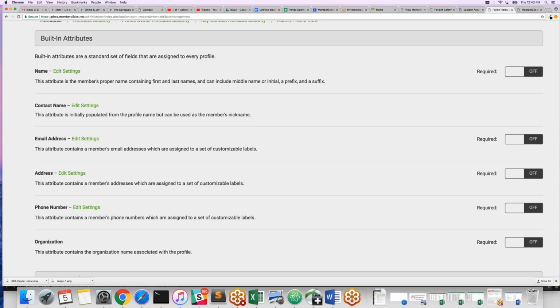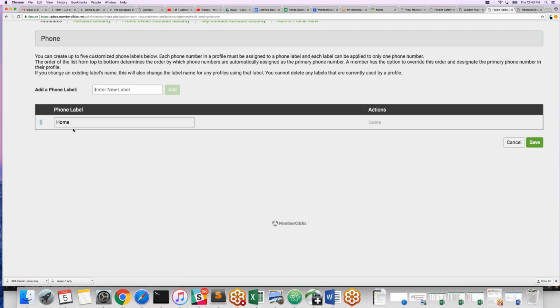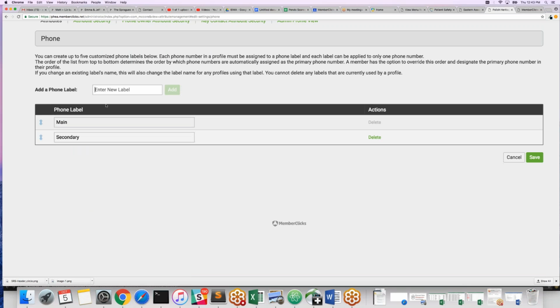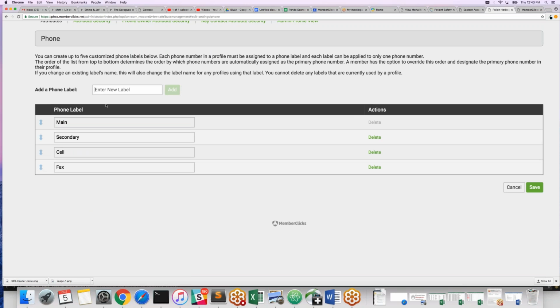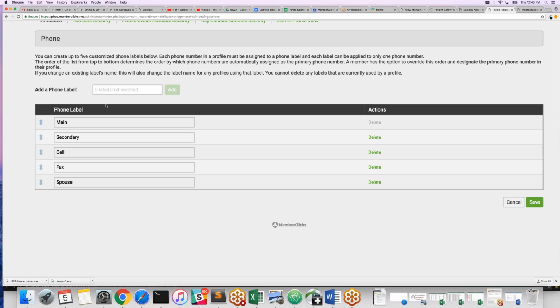Going to look at your database and determine, okay, they've got maybe 2 phone numbers. He's going to select edit settings, and maybe it's not home. Maybe it's a secondary. Maybe it's a cell. Maybe you guys have a fax. Maybe you have a spouse. So notice now I can't add any more labels. We've reached our 5 limit.